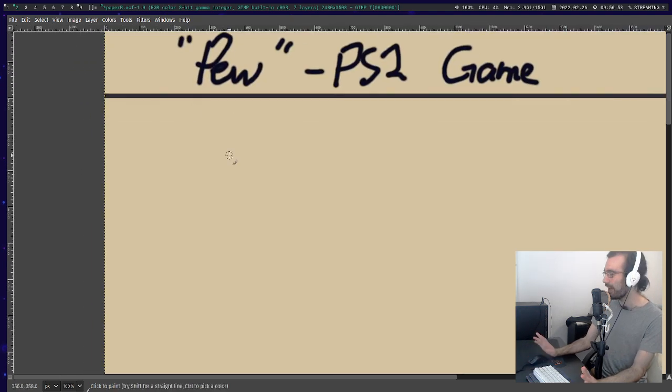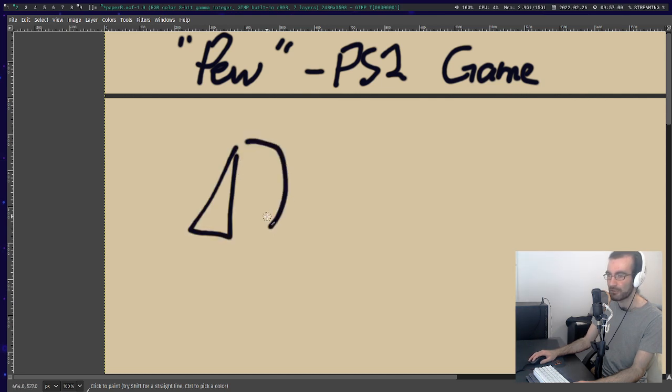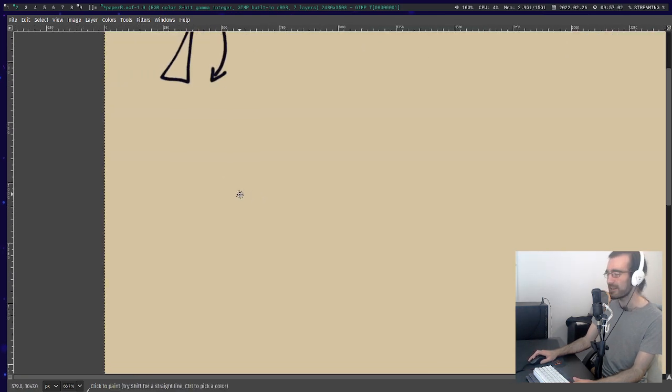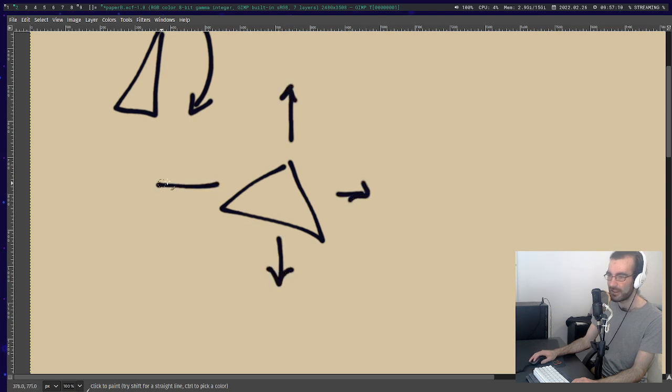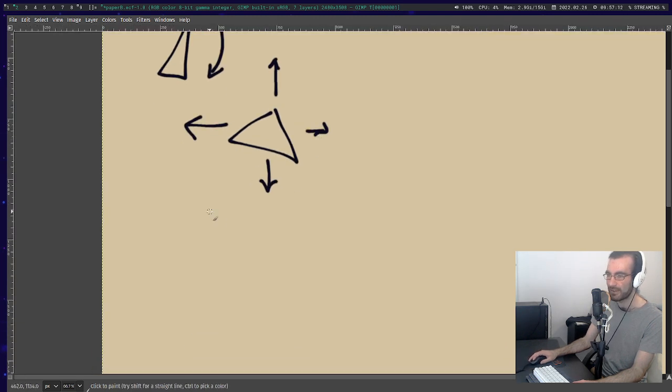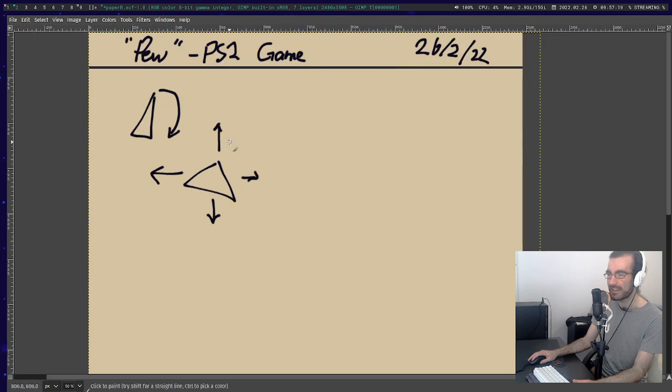So I've been thinking about a game called Pew, because one of the cool things I've added since the last stream is the ability to do arbitrary rotation. When I'm thinking about rotation, I'm really thinking about twin stick shooters. So, a little triangle character, you can move in 4 directions and you can shoot depending on the way you're facing. I don't need to draw this, you get the idea. Left analog stick to move, right analog stick to turn.